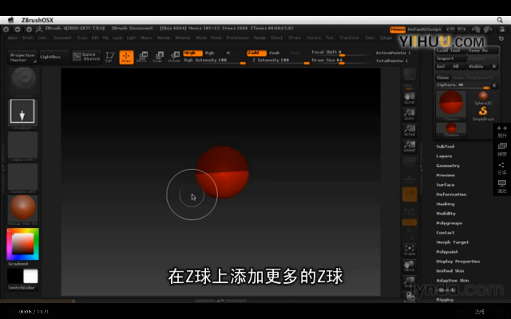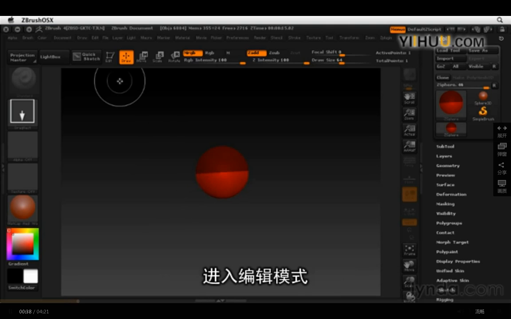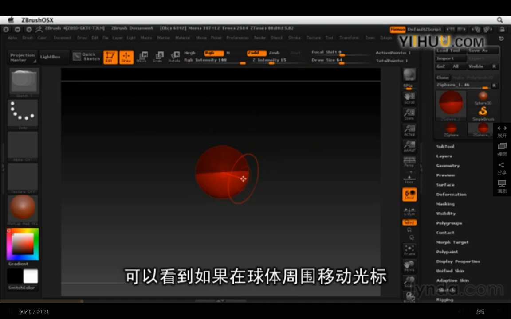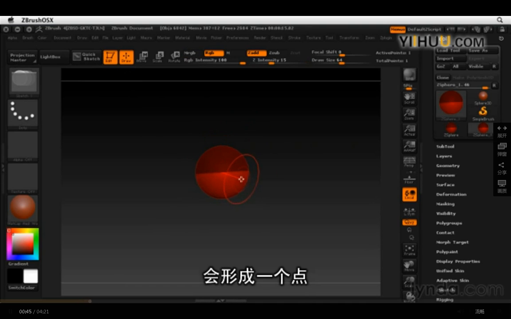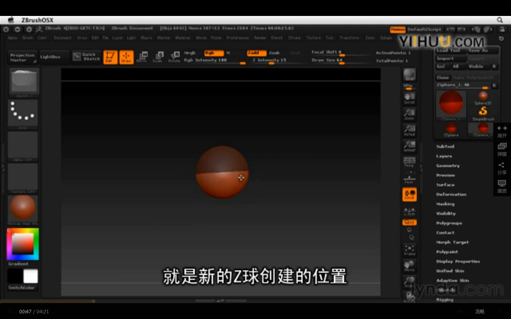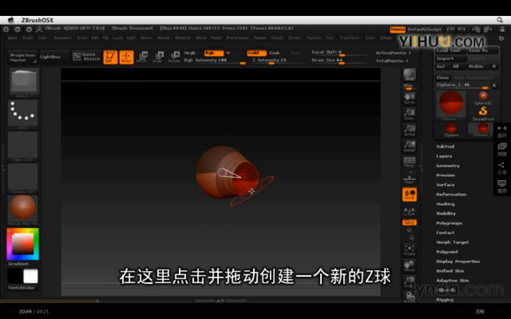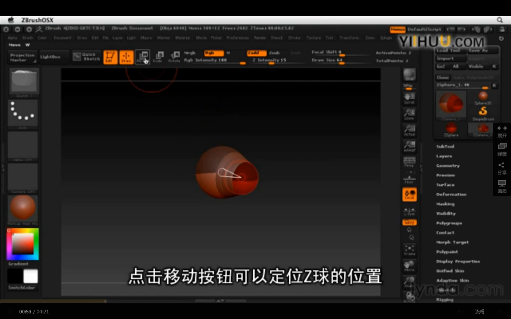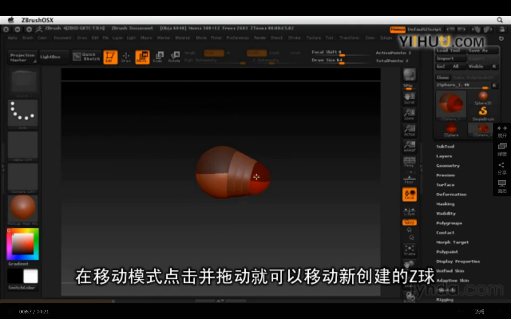So to add more Z-spheres to this Z-sphere, we want to go into Edit mode. Now you can see if you move the cursor over the Z-sphere, it kind of makes a little spot where a new Z-sphere is going to be created. So if you click and drag on here, you're going to make a new sphere. You can also move this Z-sphere around and reposition it by clicking on the Move button. Now that we're in Move mode, you just click and drag, and the new Z-sphere gets moved around.